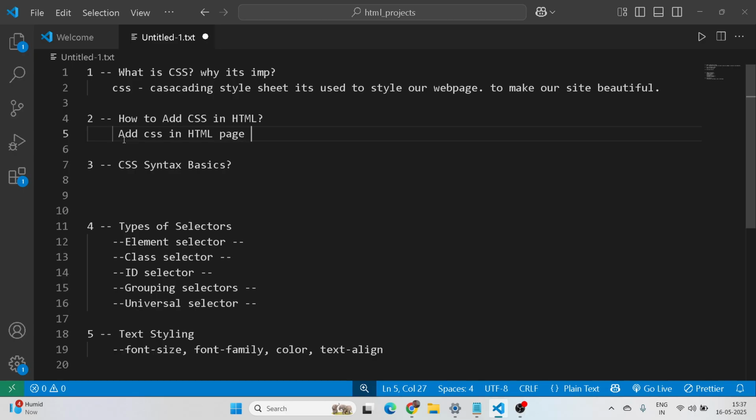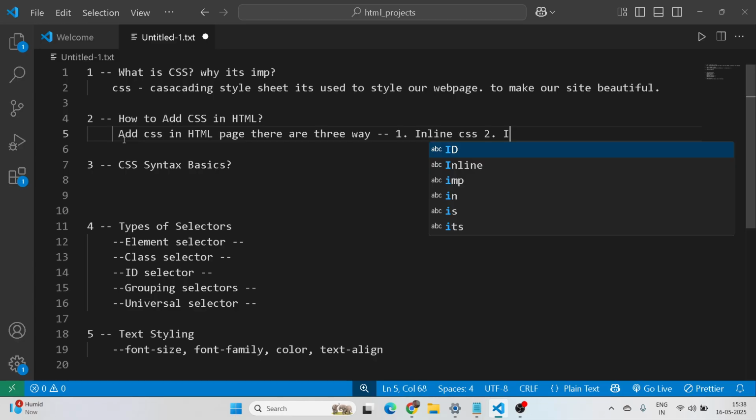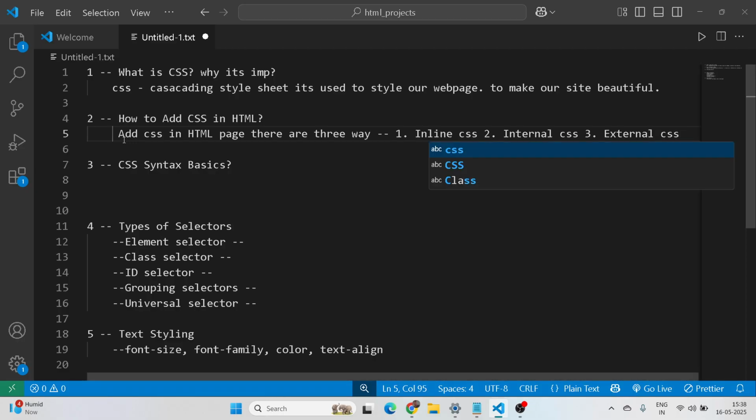Add CSS in an HTML page. There are three ways. Okay. So what are the three ways? First one is inline CSS. Second one is internal CSS. And third one is external CSS. Okay.